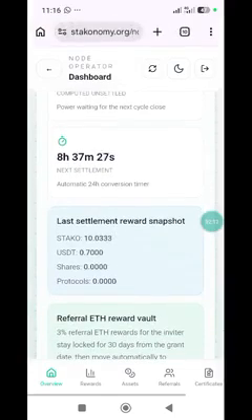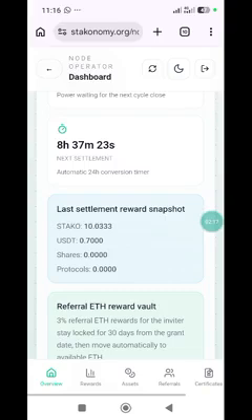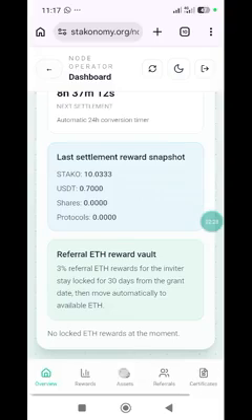Stako 10.033, while USDT is 0.7. That's every day. So every month I'll be earning stako about 300 stako coin and 21 USDT. So let's go to my assets.